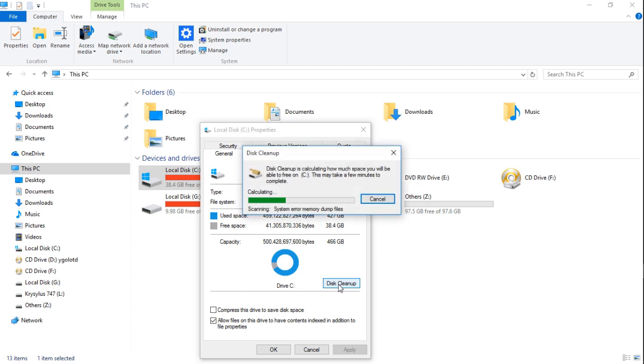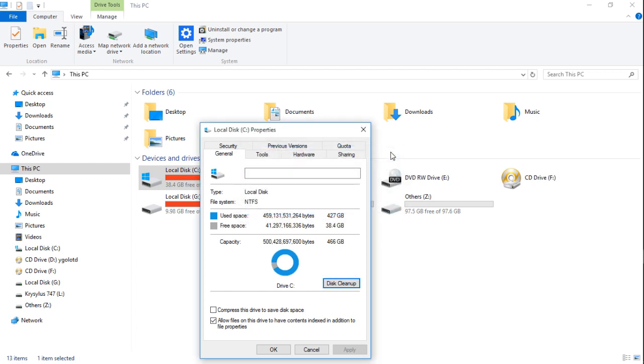You see, when you click here, the cleaner is calculating how much space you'll be able to free, or maybe it takes some time. As you see, it may take a few minutes. So basically, this is how you clean up your disk space. As for me, I'm cleaning up the local disk C. So that's the first option that you'll use.